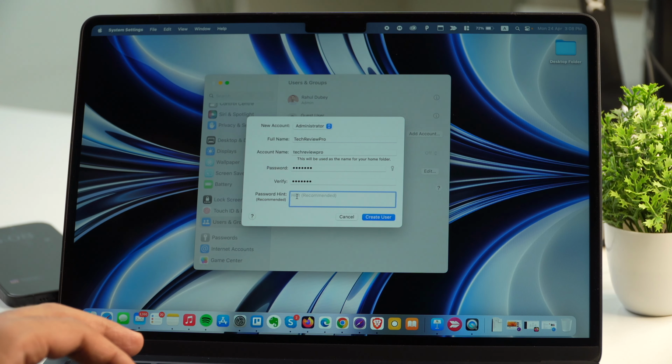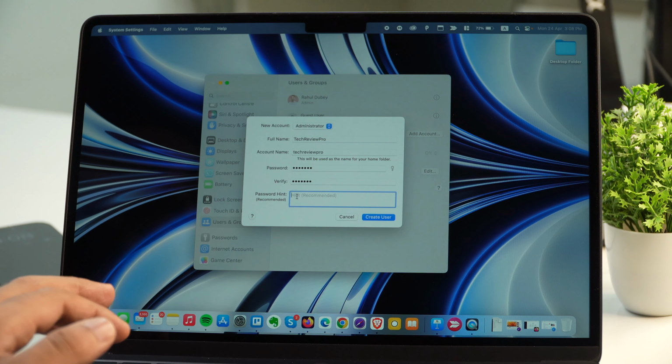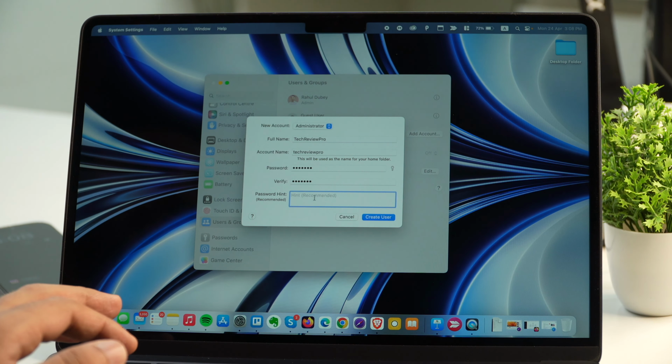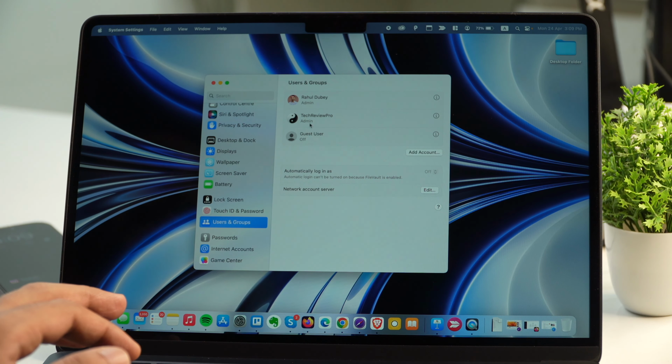And then in the next field, you may enter a password hint here. If you are someone who usually forgets the password, then it is recommended to add a password hint here. And if you don't forget the password, then it's perfectly fine to leave it blank. I'll leave it blank and then click on this button that says create user. And as you can see, this is currently adding the account. And now the account is added, and you can see here it is written admin. That means the newly added account on this Mac with the name TechReview Pro has the admin access.